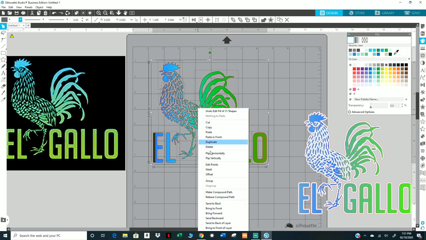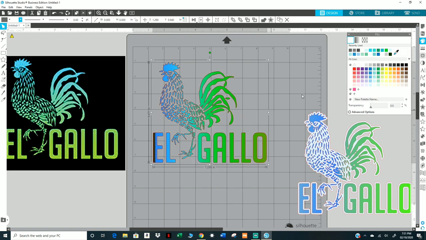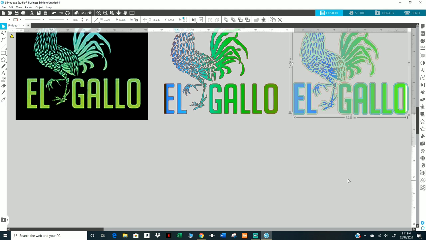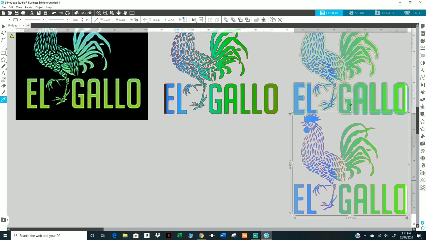I'm going to group it. I'm still going to have to weed it. Anyway, I'm going to figure out how I want to cut this. In the meantime, I don't like the black edge here. But just to give you an idea of what to do with the color palette, I'm going to do a couple more, just so you can see the other cool effects.